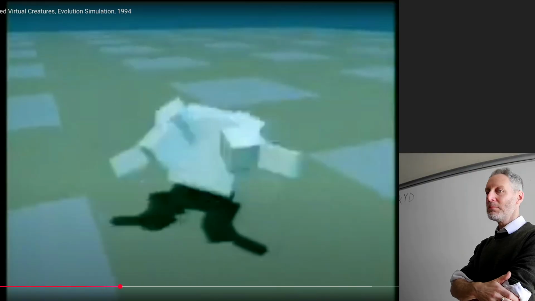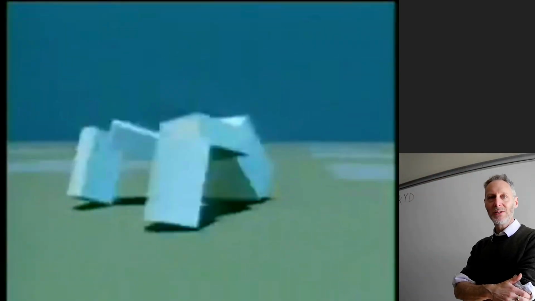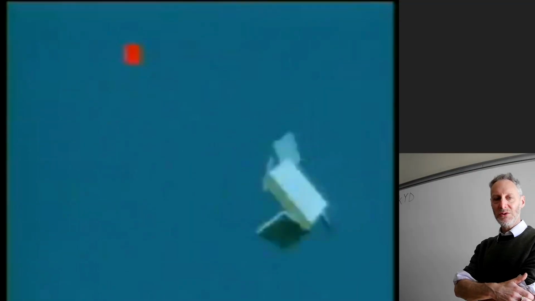You'll notice there's some bilateral symmetry in some of these robots, like this one. The left side of the body looks like the right side of the body. We'll come back to that in a moment. There is a non-trivial genotype to phenotype mapping in these robots.